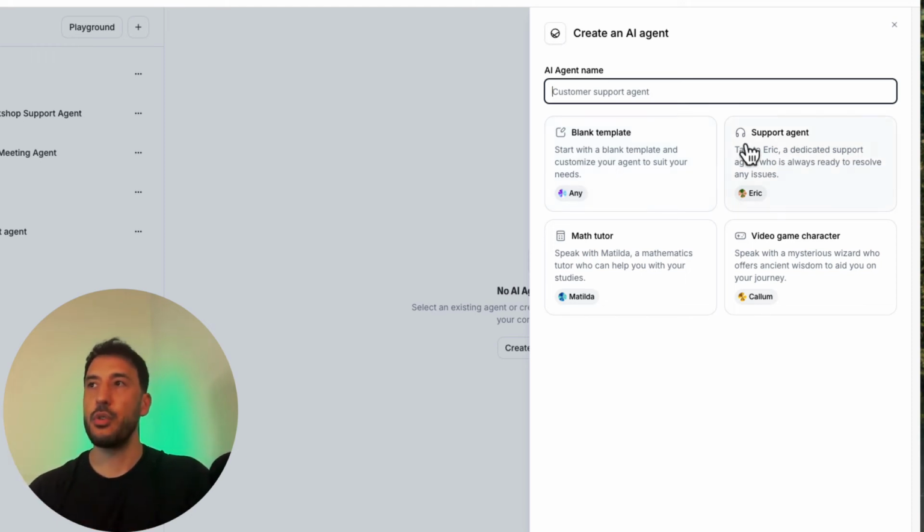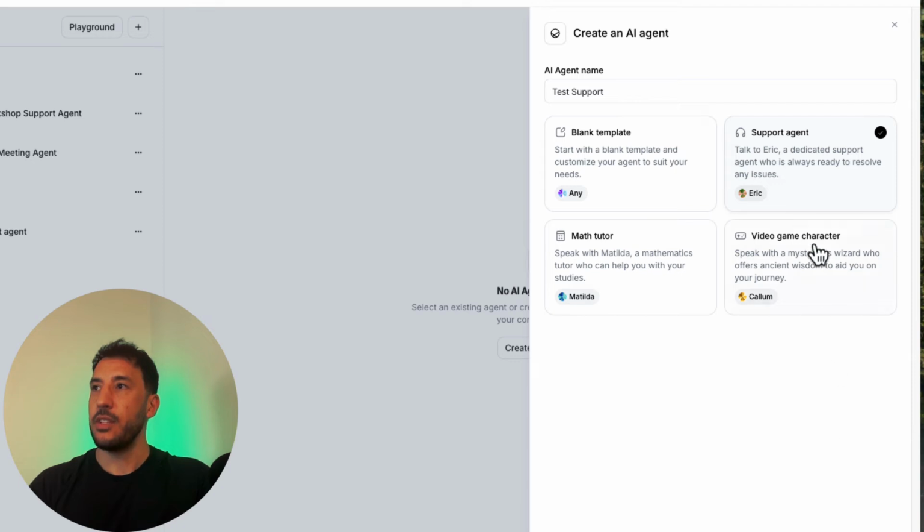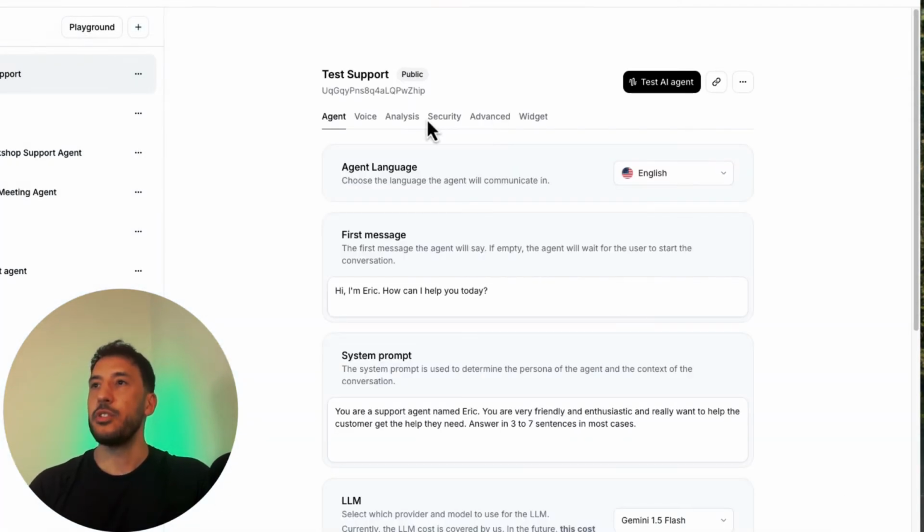But for this one, just to showcase the different options here, we're just going to click on support agent, and we're going to name this agent. So we're just going to say test support for now. And you're going to click on create agent. So you will select the support agent, click on create agent, and then this will generate the initial template for this agent itself.